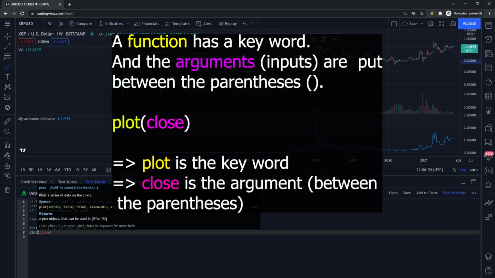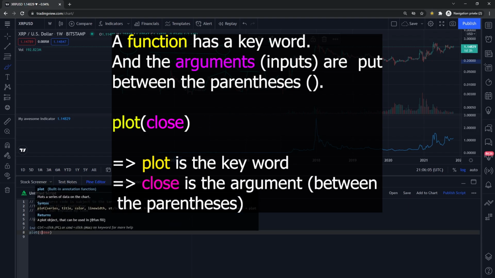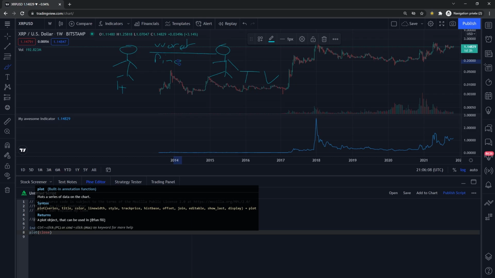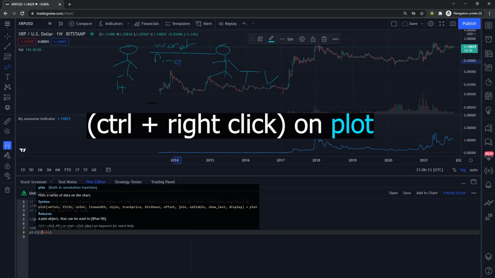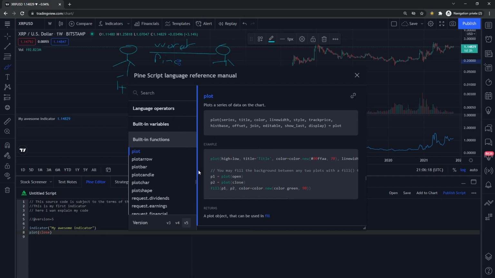And it's saying plot with the close price. If you put your mouse over it, you can see the documentation, but let's try something different this time. You can control click on plot, and now you have a new pop-up, right? And it's giving us the documentation of the plot function. We see how to use it. We have the name of the function plot with all these parameters. And here is an example of how to use the plot function.